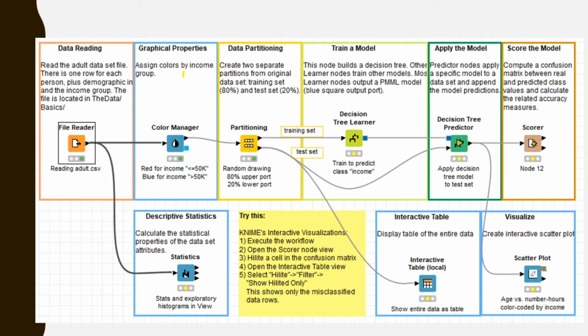Then we are going to include a color manager in order to differentiate the color representations. So here we are going to consider the income value when it is less than or equal to 50k, and when it is greater than 50k. So these are the two colors we are going to take for our consideration, red color and blue color. For the income of less than or equal to 50k, we are going to use red color, and for income greater than 50k, we are going to use blue color. So through color manager node, we are going to ensure this, we are going to assign colors to the group.